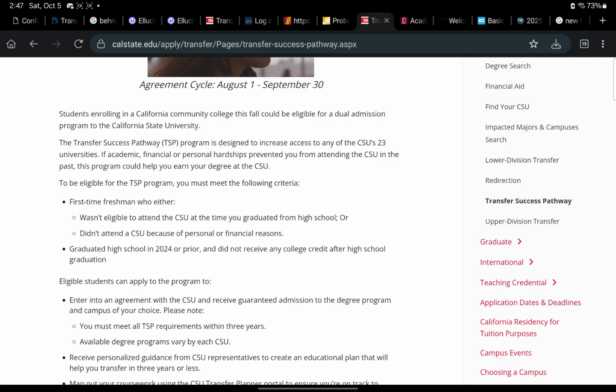Okay, the Transfer Success Pathway TSP program is designed to increase access to any of the CSU's 23 universities if academic, financial, or personal hardships prevented you from entering the CSU in the past. This program could help you earn a degree at the CSU. Now, I didn't hear about this program when I first entered, so I didn't have a chance. But you are getting very, very lucky, right? To be able to go to a CSU when you have graduated.